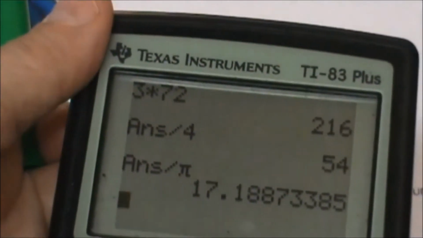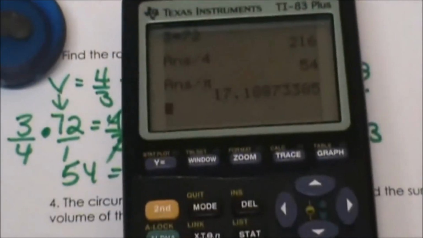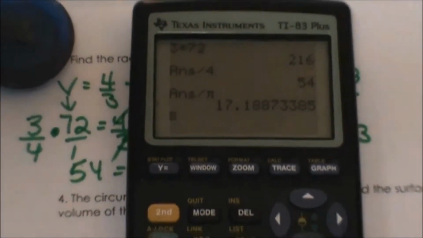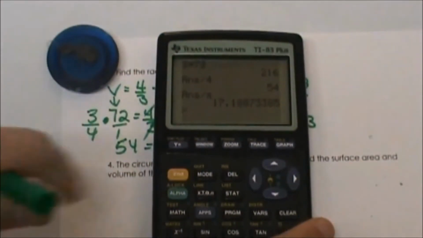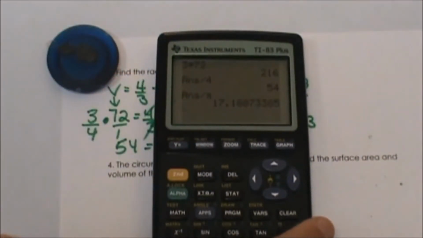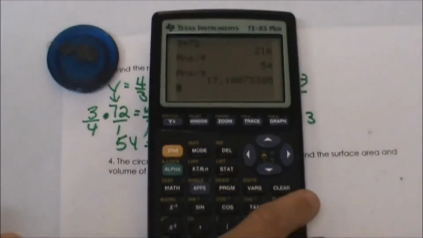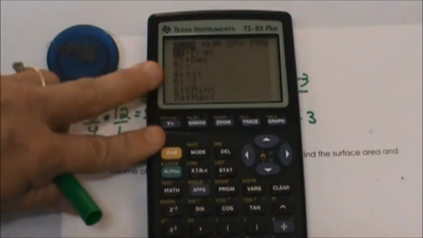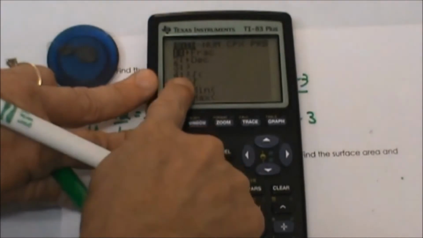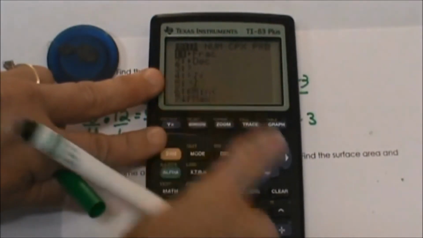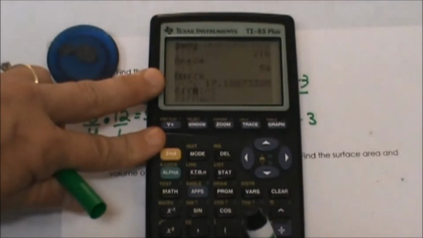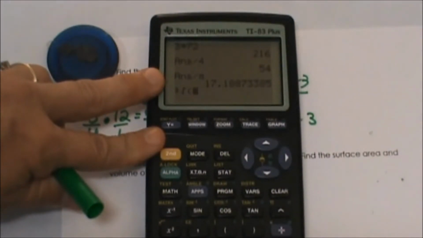Now, how do you undo a cube? You've got to take a cube root. So let me get this big enough so you can see. What we're going to have to do now is we're going to have to take the cube root of that 17.19. So I'm going to show you what to do. We're going to go into the math button. And under math, the fourth choice is the cube root. So you can either choose 4 or go down and click on 4.